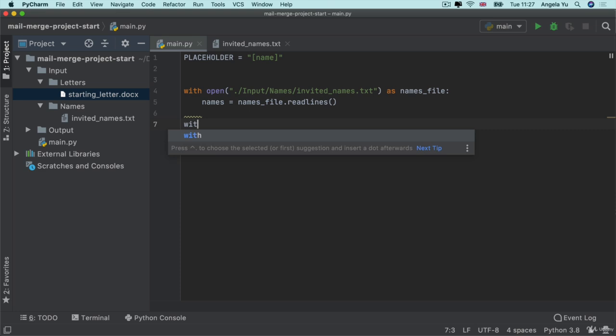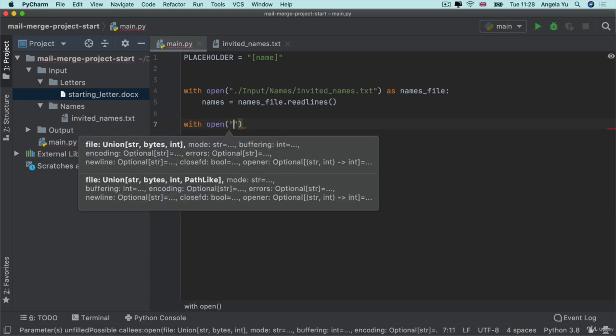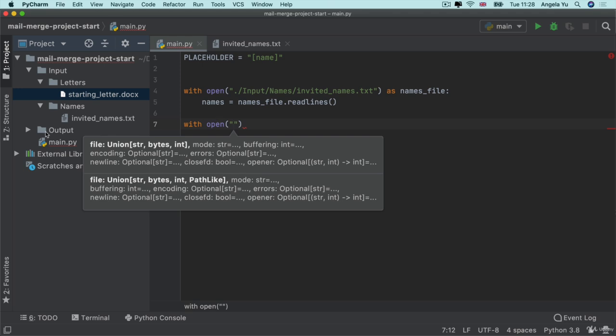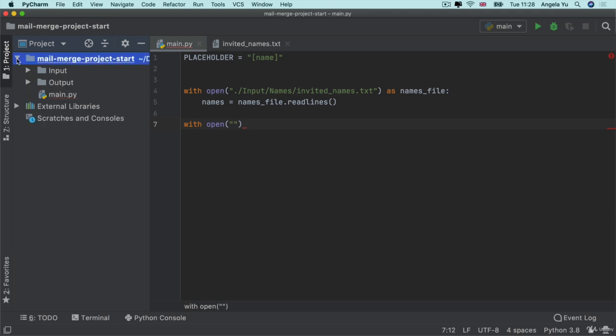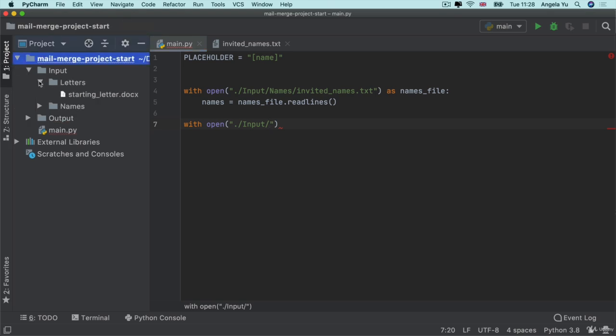The next step is to open up our starting letter. So again, I'm going to use open, and then I'm going to specify the path. So from here, I'm going to go into the folder that's at the same level as this file. So using the /, and then I'm going to go into input again, and then I'm going to go into, instead of names, I'm going to go to letters.